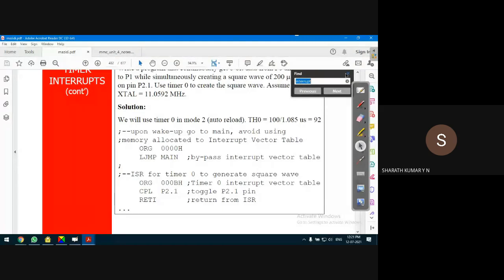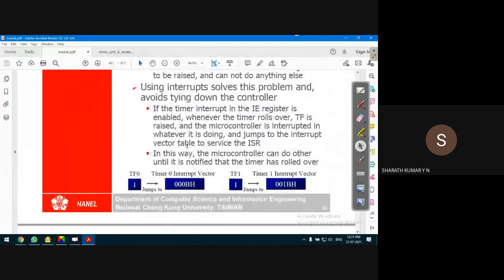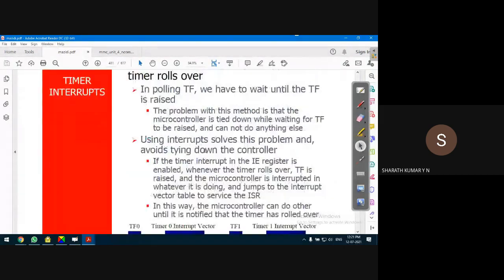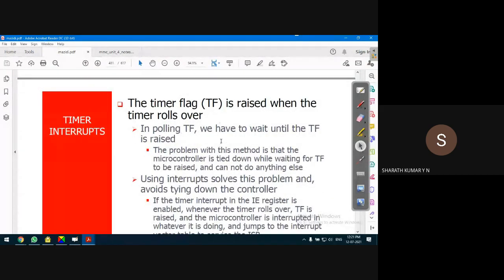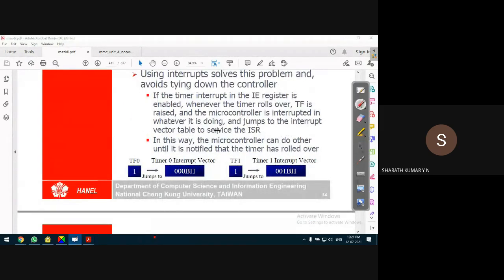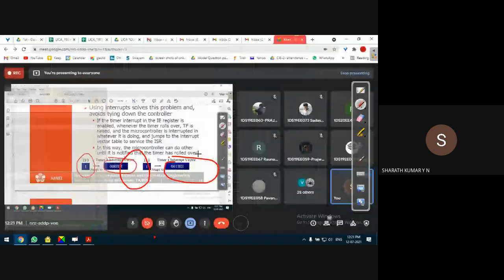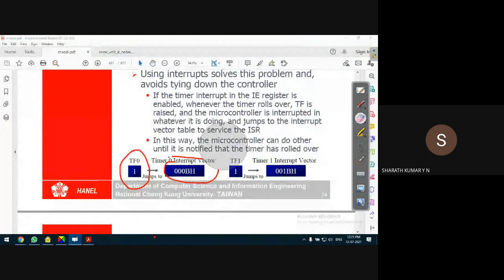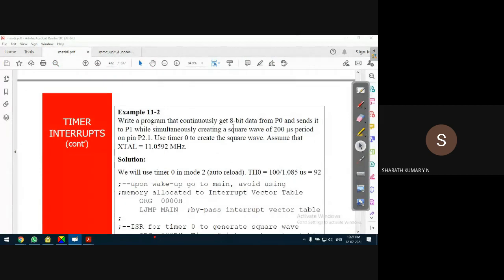Okay, let's look into an example now, how the interrupt works. So this we discussed, guys. Timer interrupt. That is, whenever the timer overflows, if the interrupt is enabled in the IE register, it will automatically jump to these locations in the memory in the internal ROM space. It will start executing the code. We'll see one sample program which works based on the interrupt.